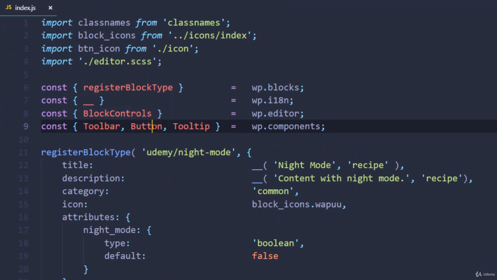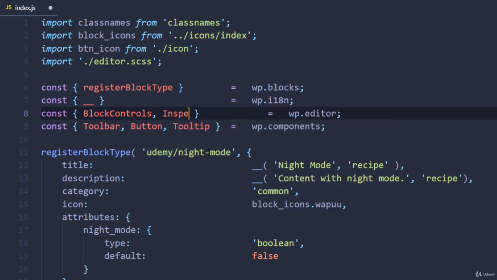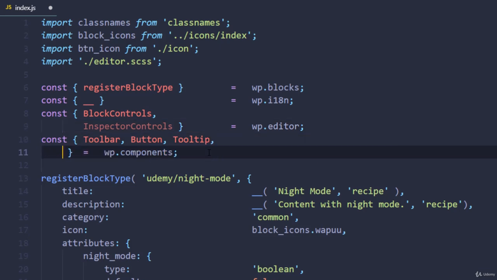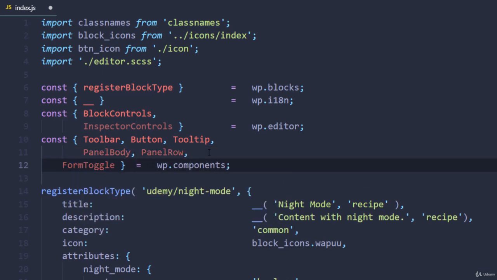At the top, destructure the Inspector Controls component from the wp.editor object. We're also going to need some generic components from the wp.components object. Destructure the panel body, panel row, and form toggle components. I'm introducing a new component here called form toggle. This is a custom form field that will allow the user to toggle a value. You'll see how it works soon enough.